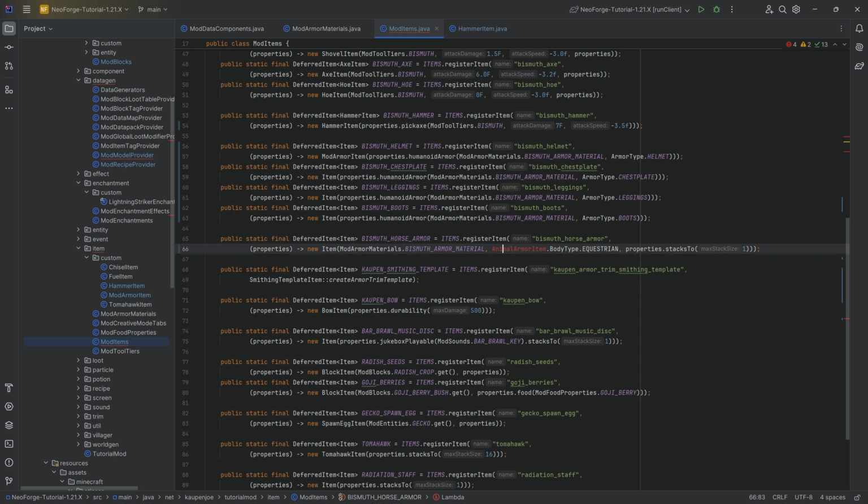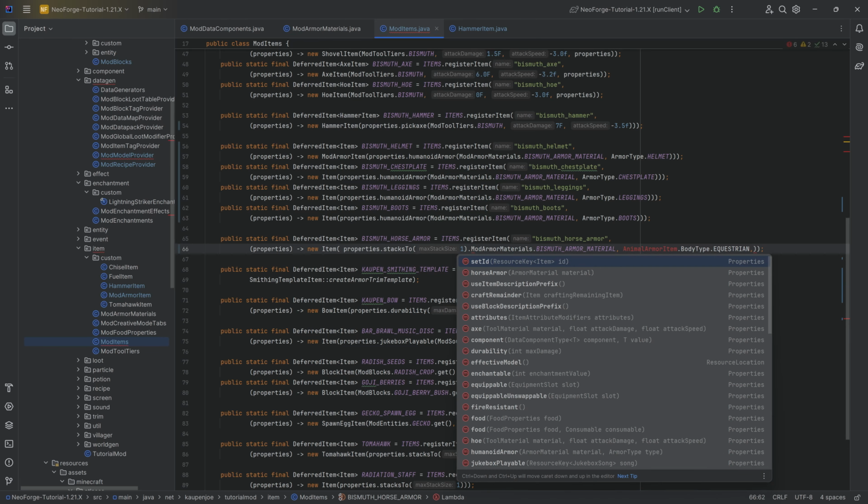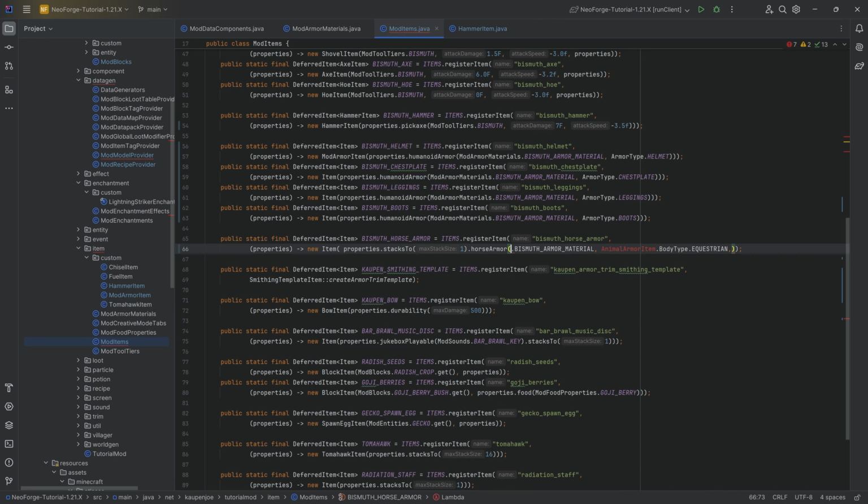Because the same thing happens right here, where, of course, we stack to 1, and that can stay. But then we also have horse armor with an armor material, mod armor materials.bismuth armor. And of course, we no longer need to say that it's equestrian, because we are calling the horse armor method, of course. Of horse? No, of course.